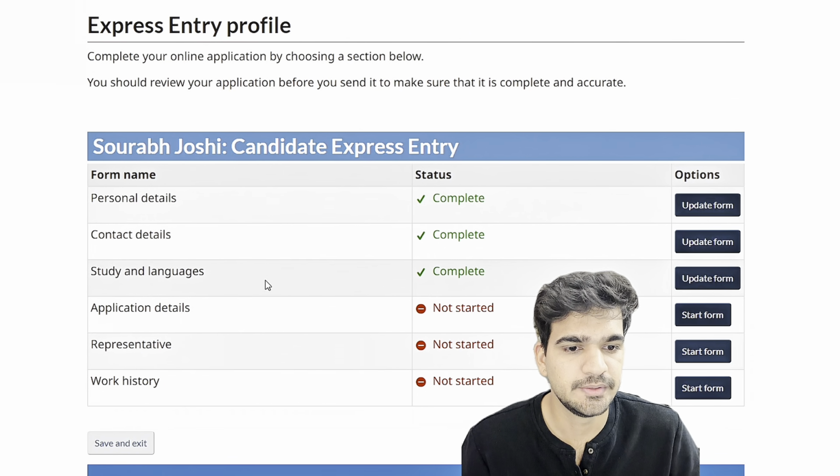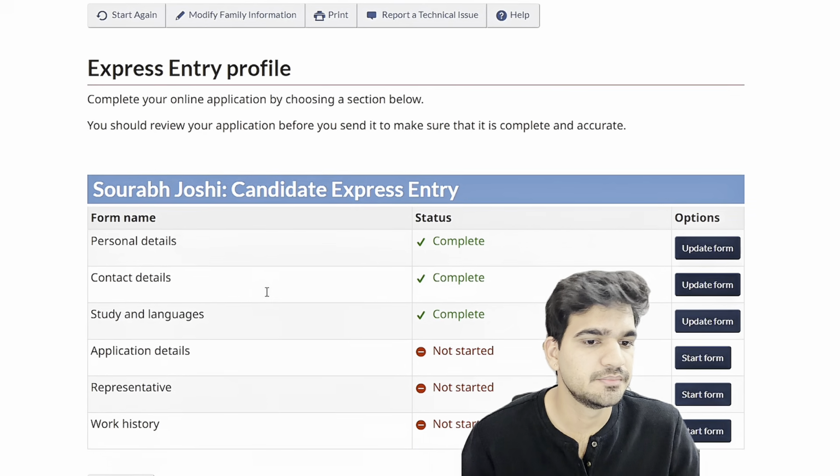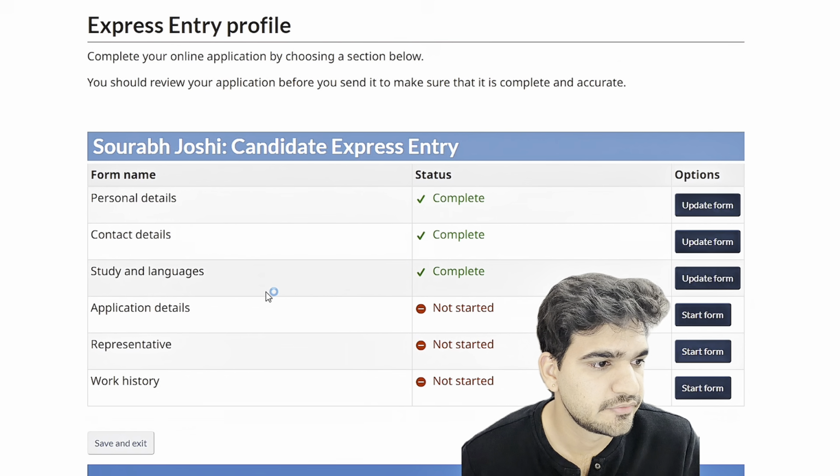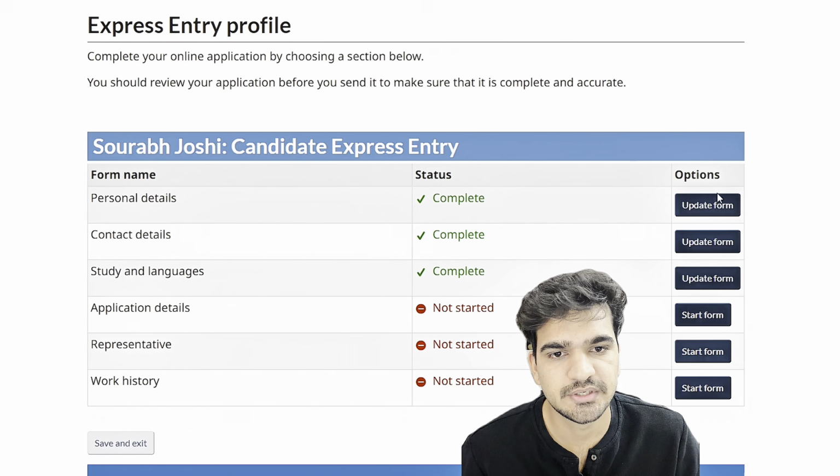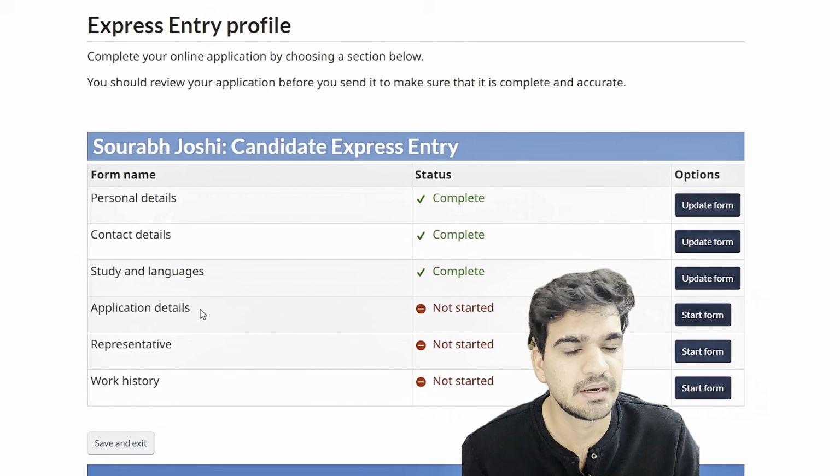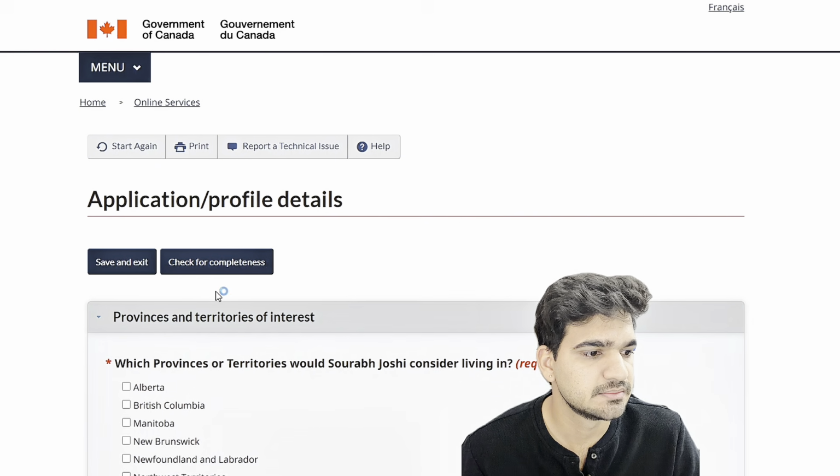Now we are halfway through it. We have completed 3 forms and we are left with 3 more. If you feel that you need to change any information, you can definitely go back and update it. Now let's move on to the next section, which is application details.